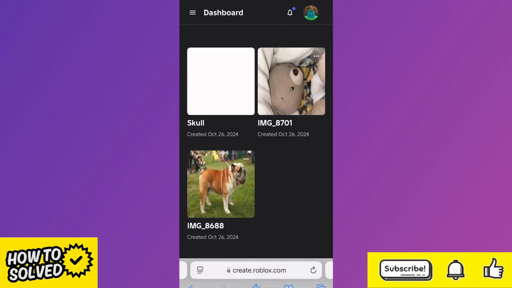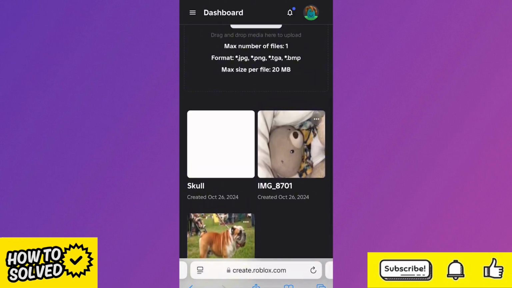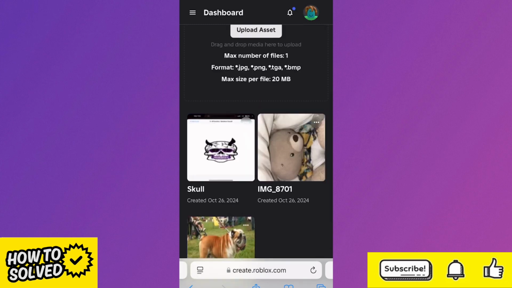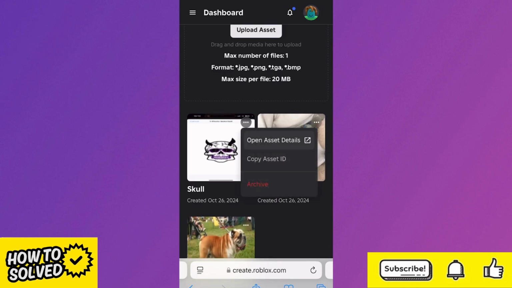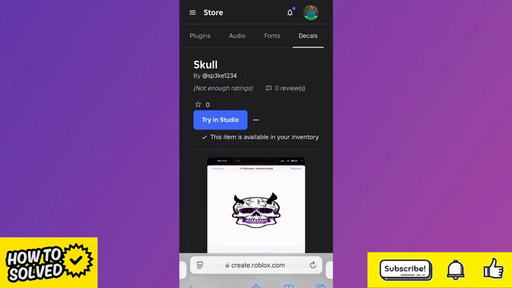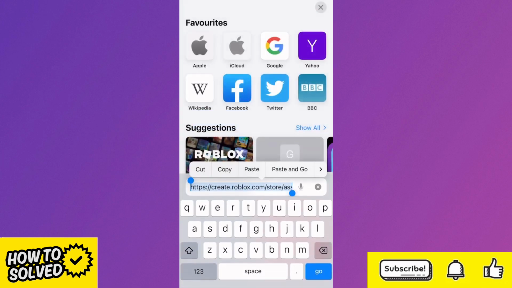And then if you scroll down, you should be able to find your decal. If it hasn't yet loaded, you can always press the refresh button. And once you see your decal in this list, all you need to do is click on the 3 horizontal lines in the top right hand side and select Open Asset Details. Now head over to the URL section of the website, and we just need to copy all of this text by selecting the copy button here.